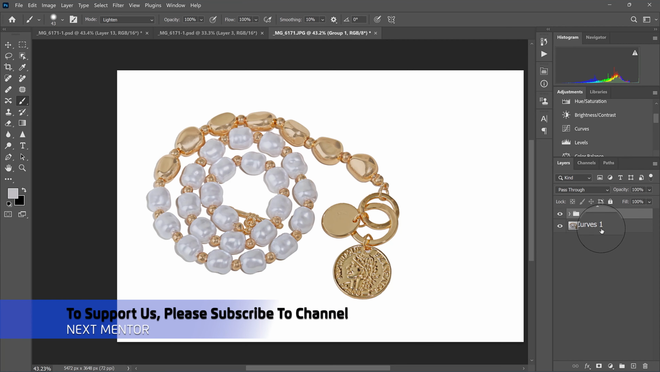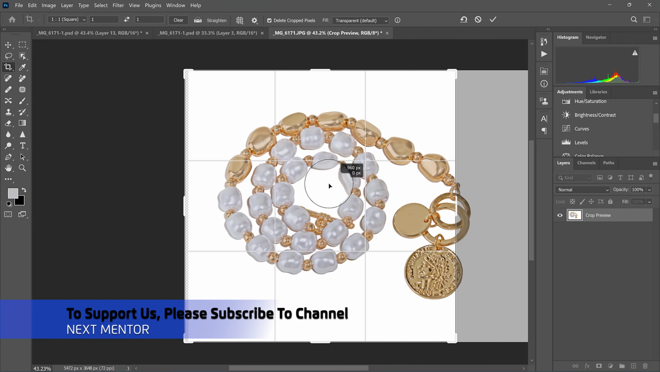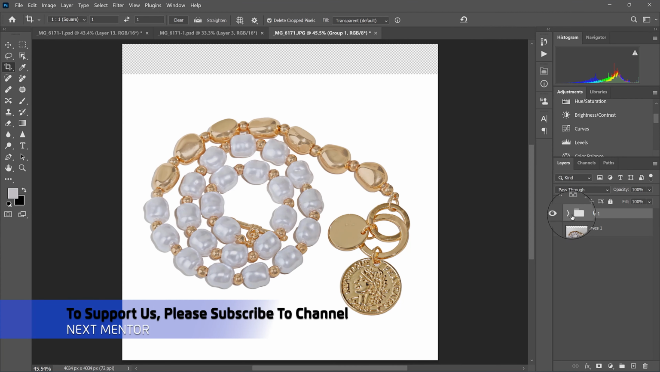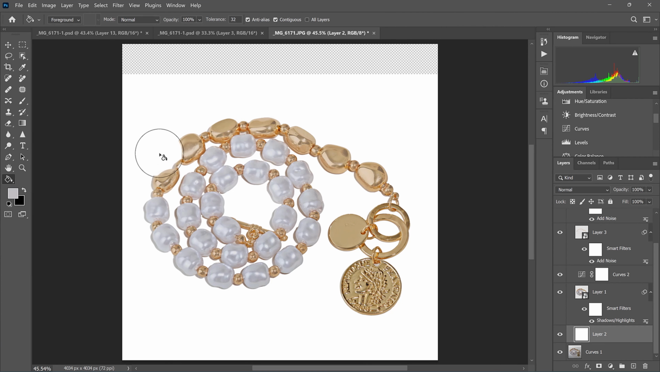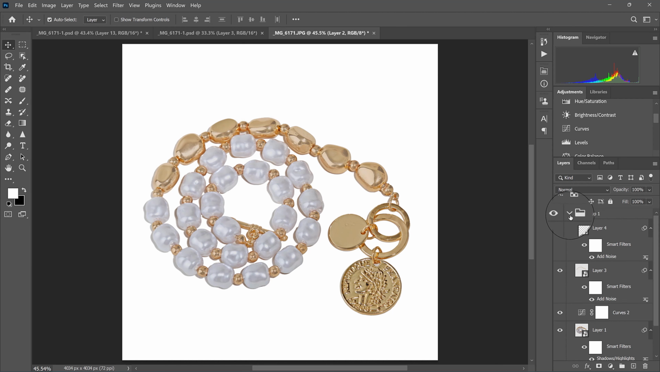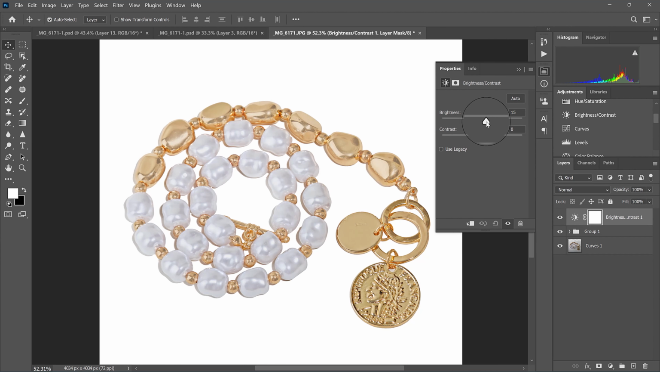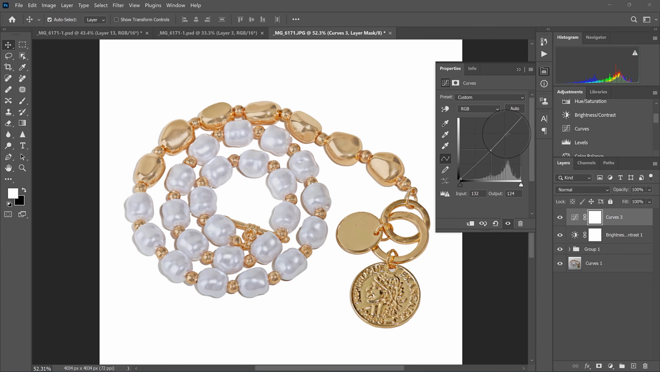Finally, I'll prepare this image for Instagram by cropping it to a 1:1 square ratio. In the last step, use tools like curves or color balance to adjust the final colors and lighting to your liking. That's it for today's tutorial.